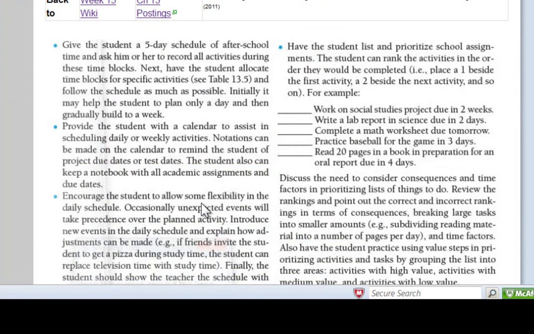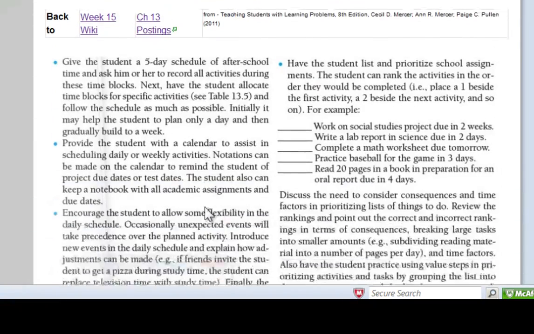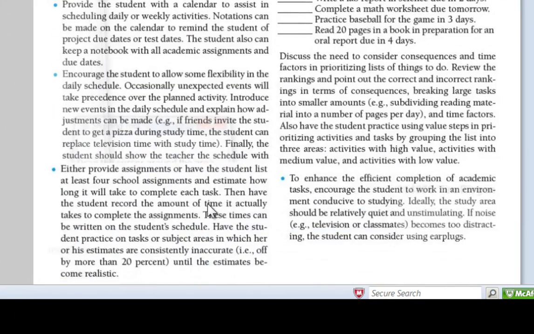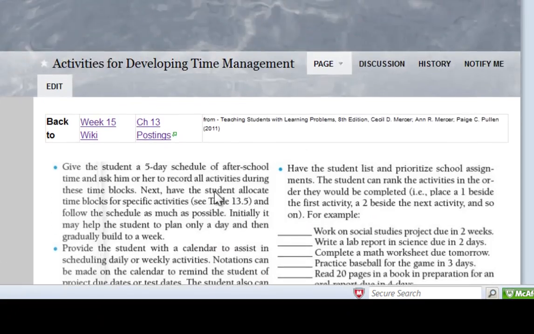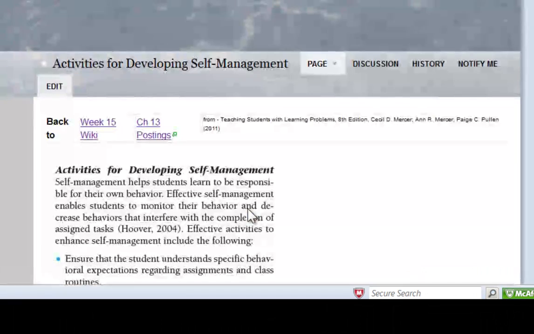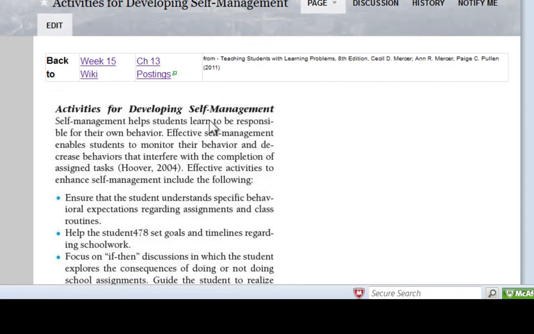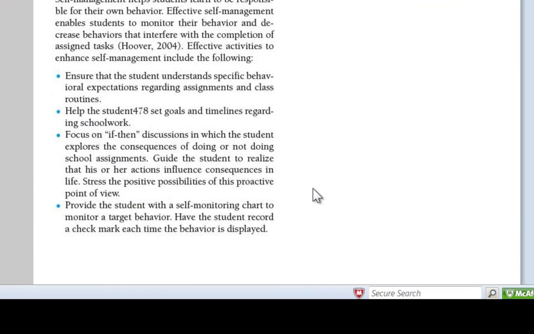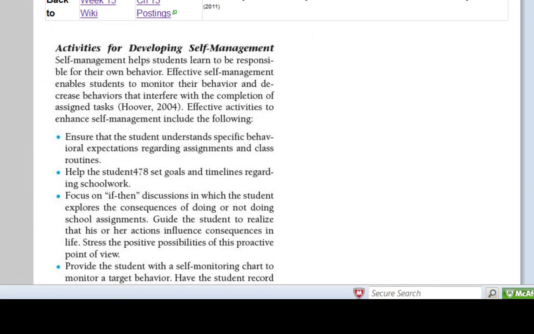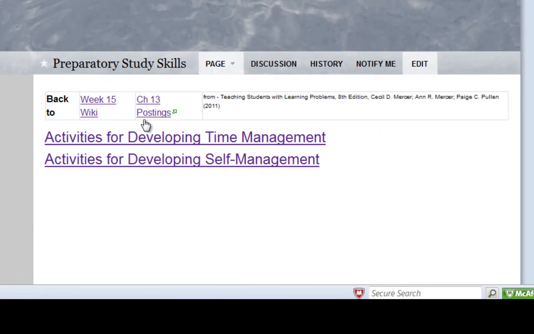Giving them activities on how to manage their time. In other words, teach them, train them. Put this in a course on how to develop time, better manage their time. And this one is on how to better manage themselves. Developing self-management. Now look at these. If-then discussions. Provide the student with self-monitoring charts. Okay, this is how you teach them to be more successful.